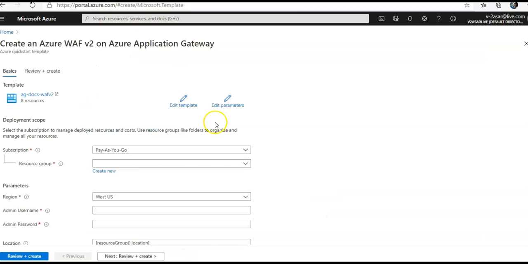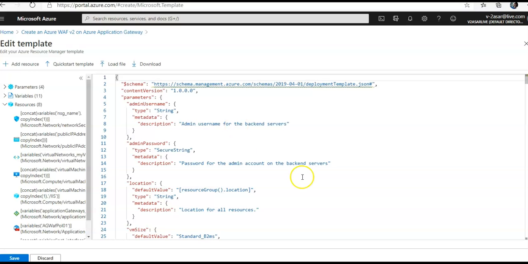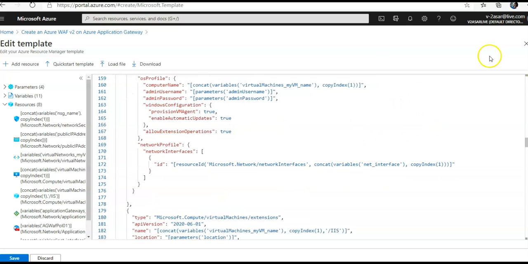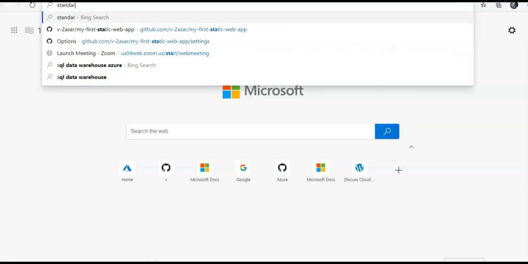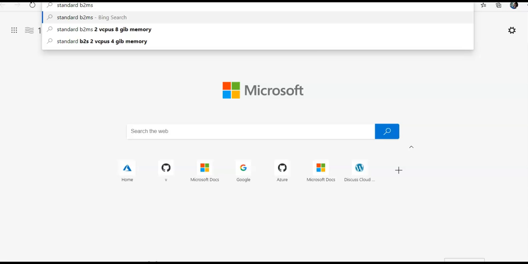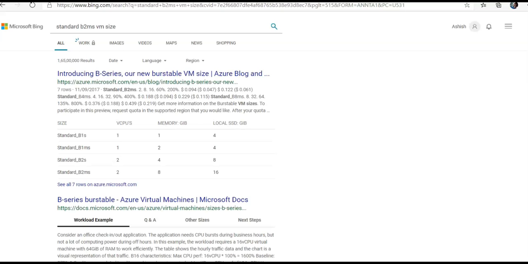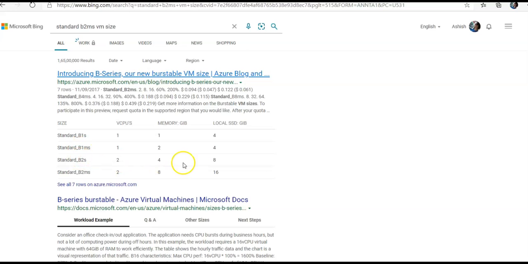Right, so if I go back here, and if you want to modify something in the template, you can edit it on the portal as well. And if you don't want to do it, you can cancel this, and you can come here. If you want to edit this size, it says Standard B2MS VM size, you can check that. The B2MS is 2 vCPUs. So you can use Standard_B1s, you can do it.